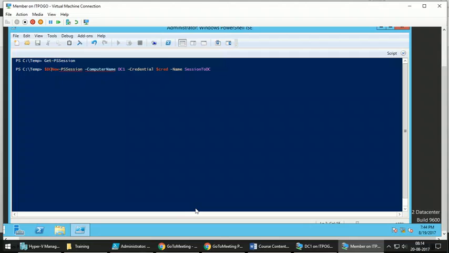$DCsession is equal to New-PSSession. Now this will just create a session and store it. This did not do anything on the remote computer. This is just a session object which has been created, and you will create session objects to reduce your efforts while connecting to multiple computers.